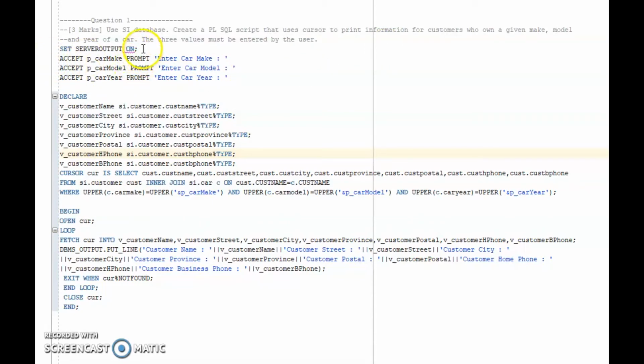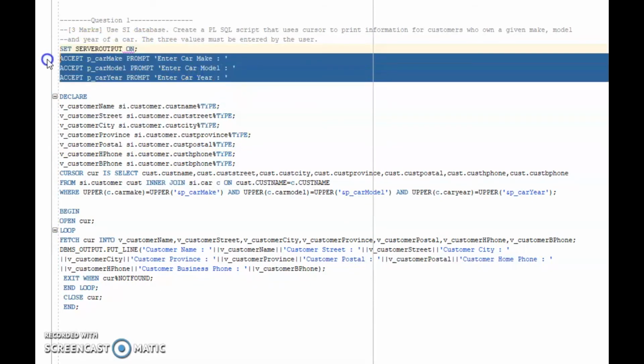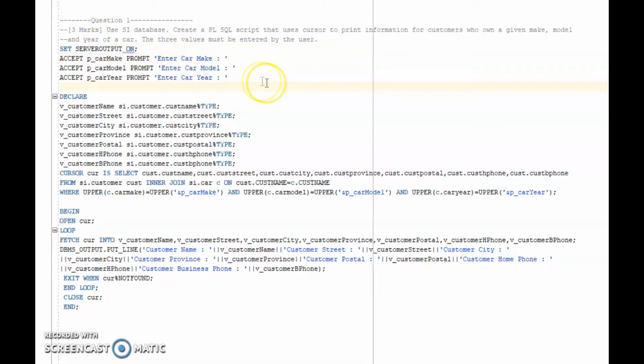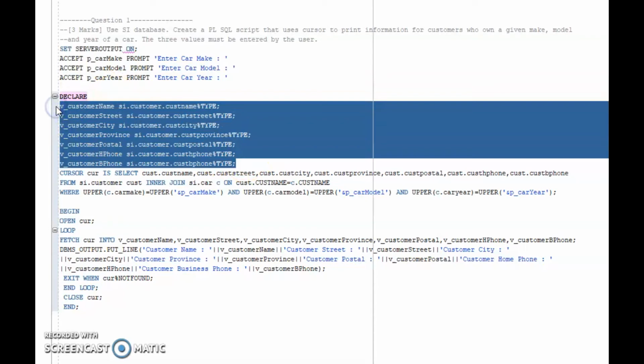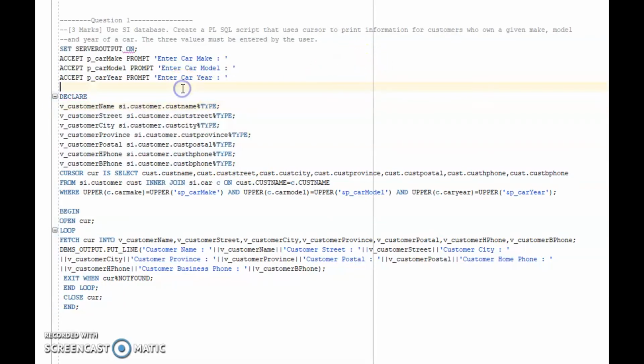So in the first statement, I just set the server output on, and in the next three statements, I'm getting car make, car model, and car year from the user. And in the declare section, I have declared seven variables. All the seven variables relate to the customers: customer name, customer street, customer city, and so on. This variable is customer home phone number, and this is customer business phone number.